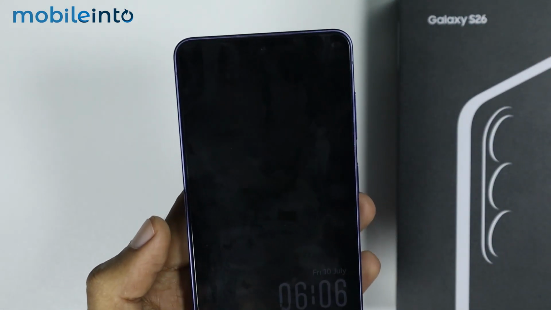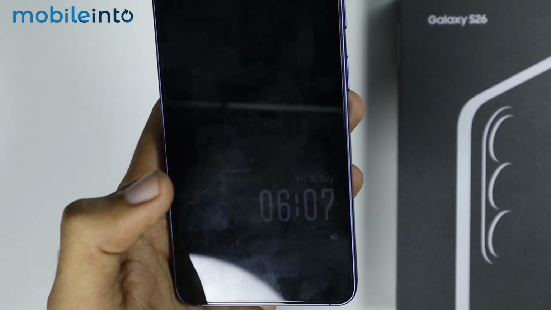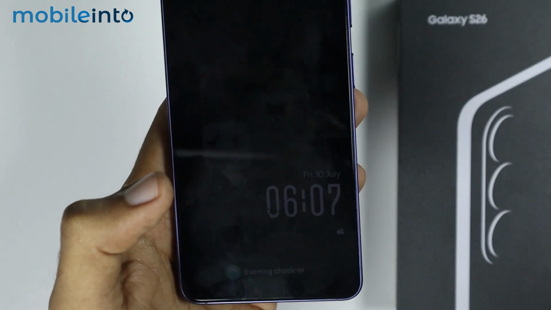Now if I go to the lock screen, as you can see, we have successfully edited the always on display on our phone. And this is it.